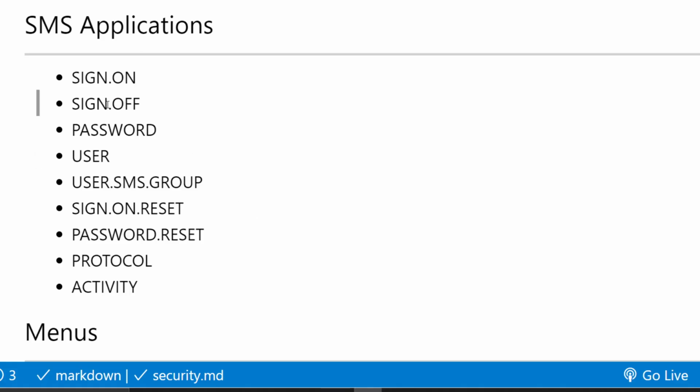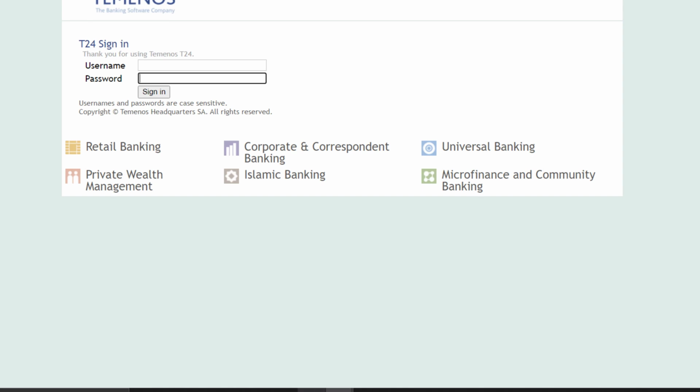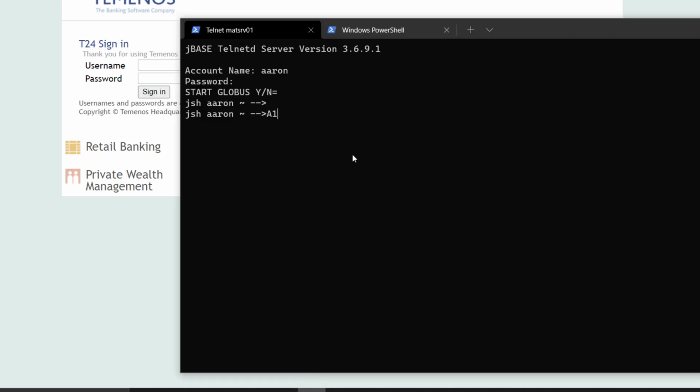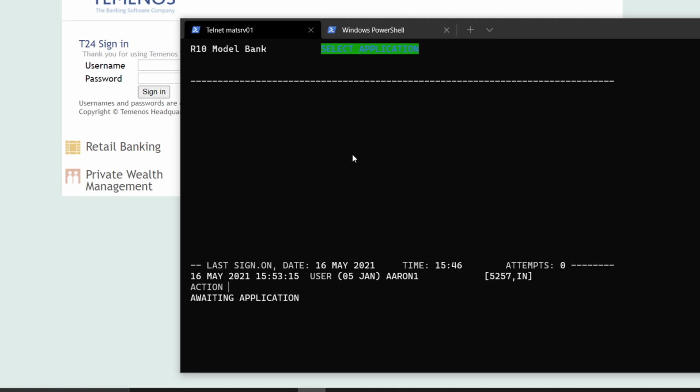Now the next application is sign off. Once you have logged into the system, if you need to come out of the system, the application which gets involved is sign off. This is the application which gets invoked when you log out from the system. So if I log into the system, or let me use classic, by the way, it's the same. I've already logged in. If you look at this sign on, and once you want to log out, you use the application called sign off. So I type sign.off. As you can see, I'm off. I'm no longer in T24.